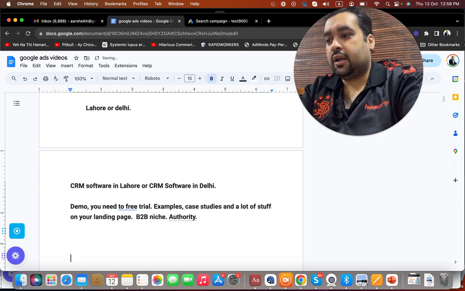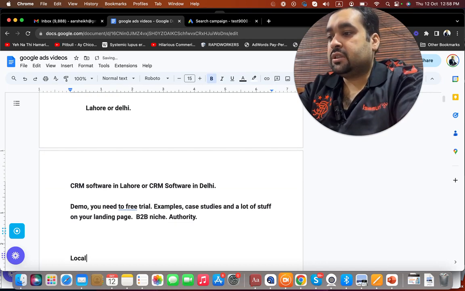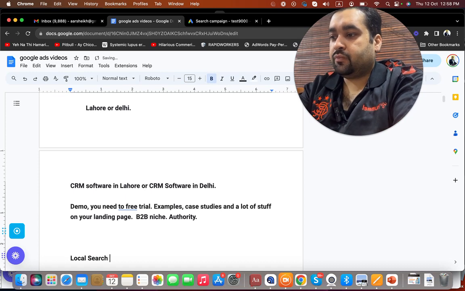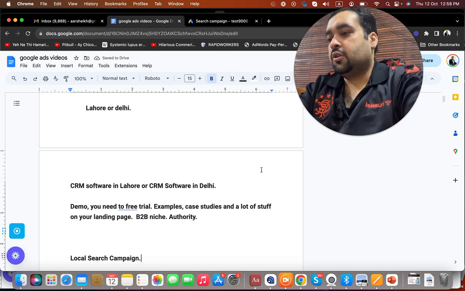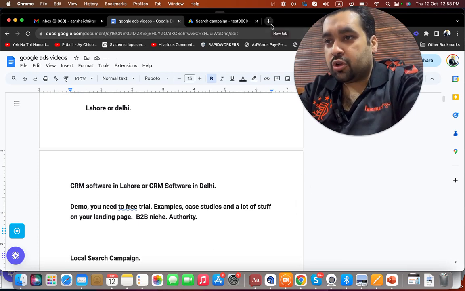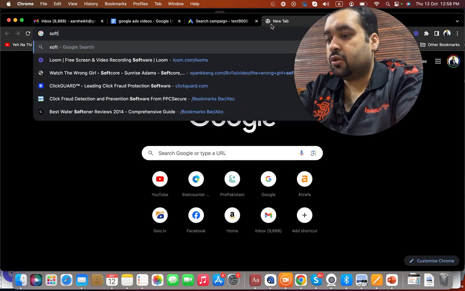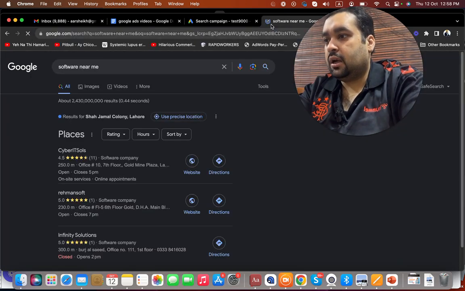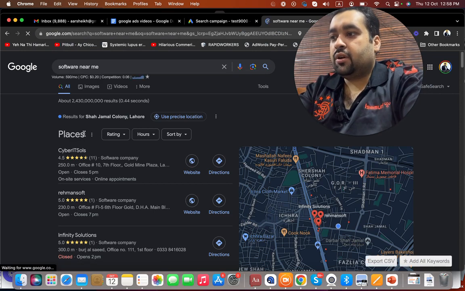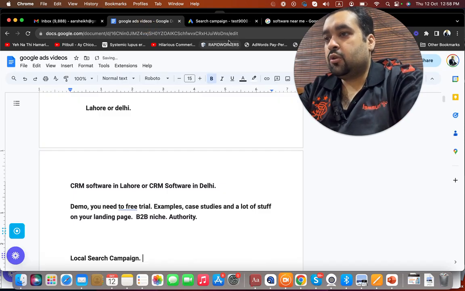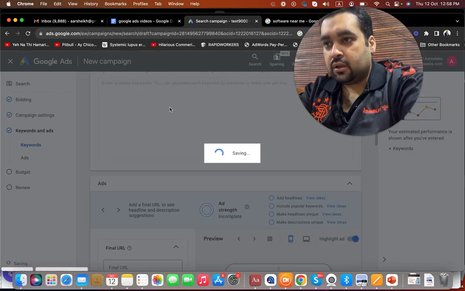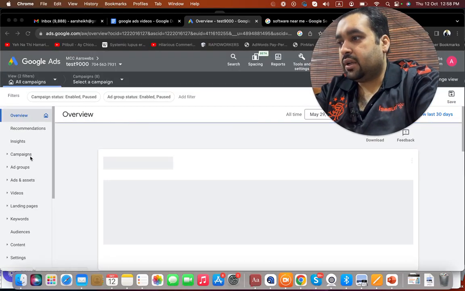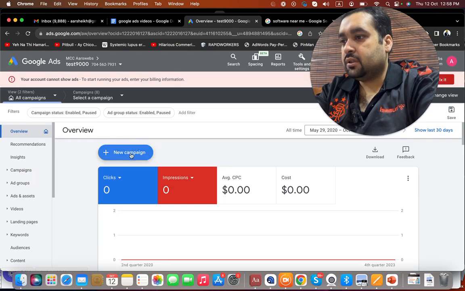Then you can also target locally. You can also do local search campaigns. What happens with local search campaigns is that your ads are shown above the local results. I can show you, let's say, software near me, and you can see places over here. What if your ad is shown above all these? So you can target through local search results. A local search campaign can be a very good strategy here. You just have to move back, and I'm going to show you what you can do with that as well.